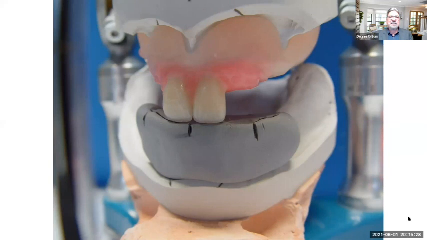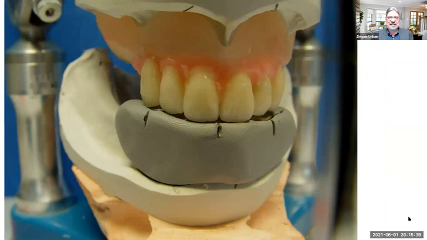That's included in another one of my seminars also, as far as setting denture teeth and occlusion. So we'll talk about that later at the end of the webinar. And this is just setting the anterior teeth to follow the guidelines of the bite rim.